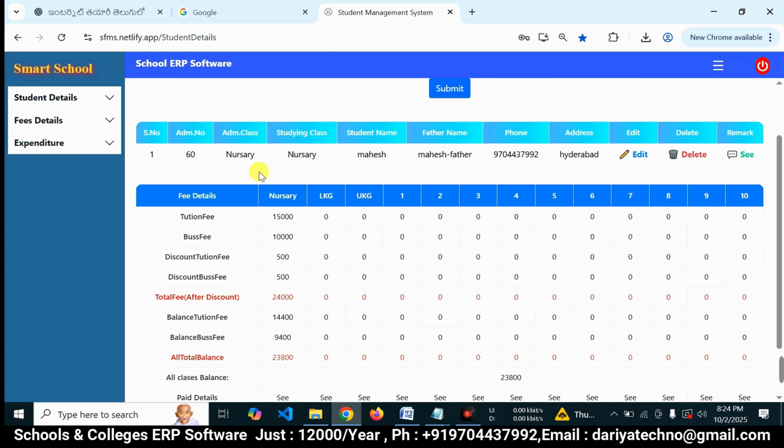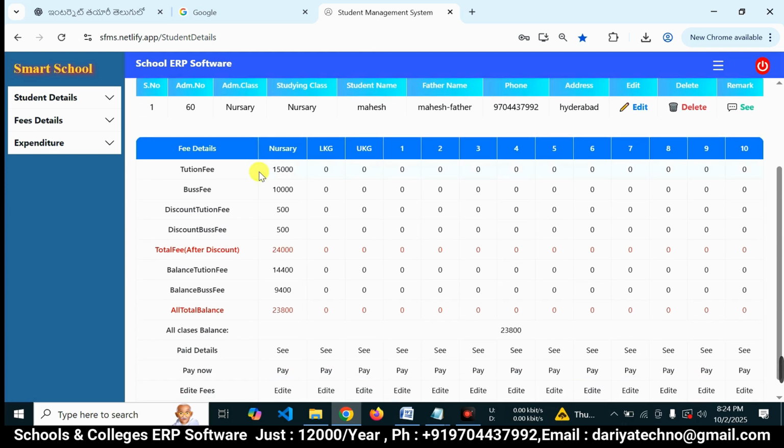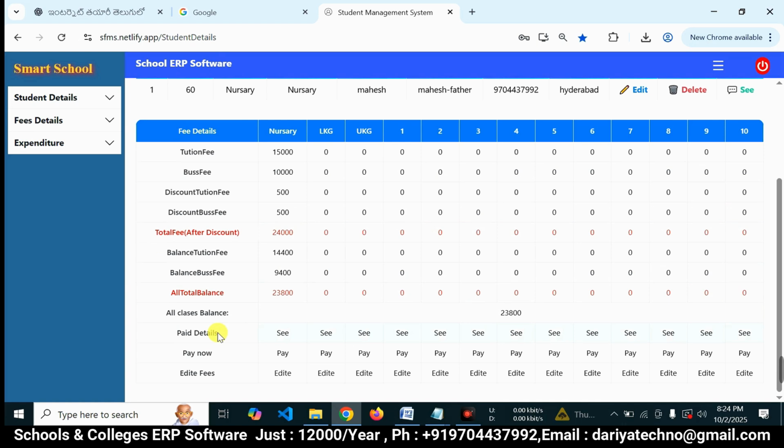Scroll down, scroll down. See here, paid details of the nursery class. This is the LKG class. Now I will see the nursery class paid details.